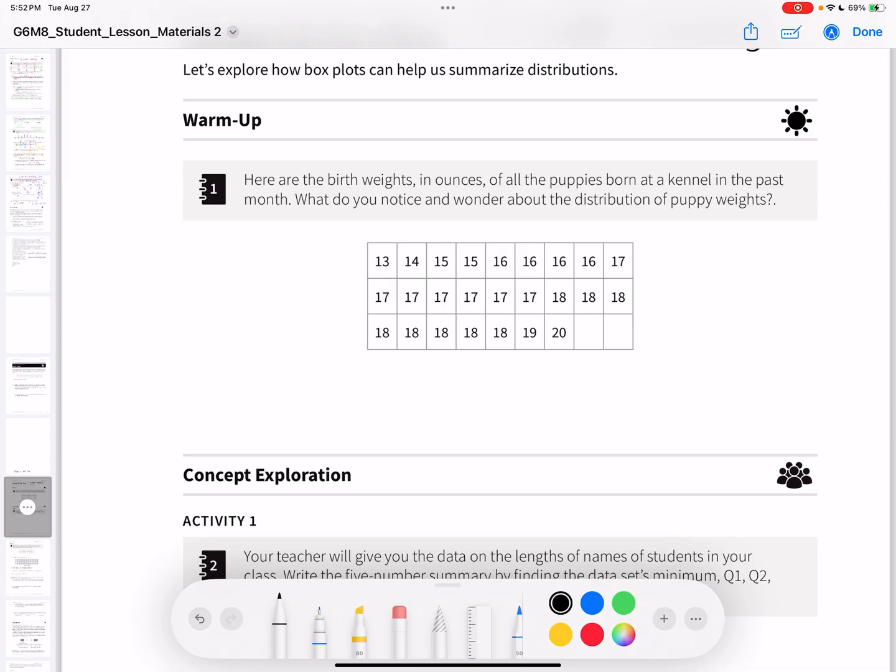Here are the birth weights in ounces of all the puppies born at a kennel in the past month. What do you notice and wonder about the distribution of the puppies' weights? Well, we have a minimum of 13 and a maximum of 20, right? I noticed that there aren't any gaps. It goes 13, 14, 15, 16, 17, 18, 19, 20. So no gaps.